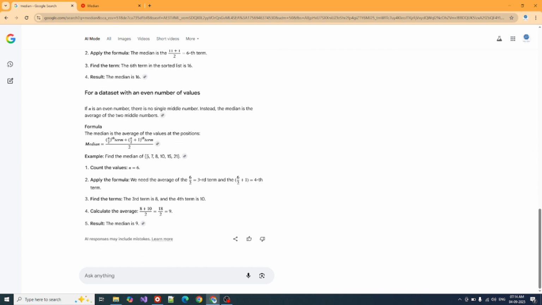For example, 5, 7, 8, and 10, 15, 21. Here n is 6, which means n is an even number. In the case of an even number, the formula is different, because if we split the whole thing, 3 is here and 3 is here, right? We don't have anything in the middle. So we take these two and sum them, and divide by 2, and that will be the median value. If n is an even number, there is no single median number.